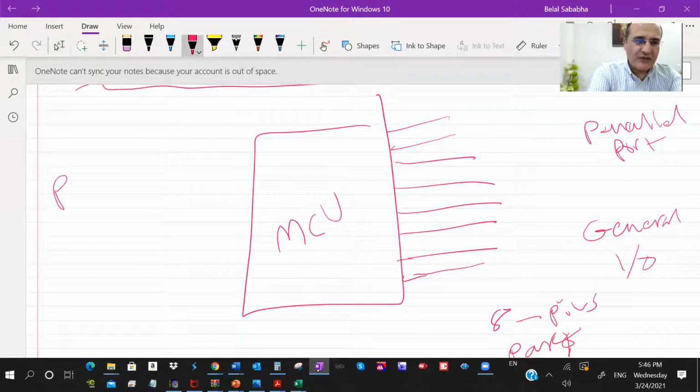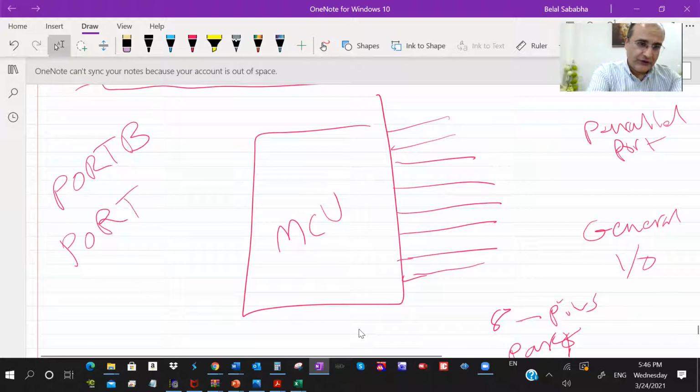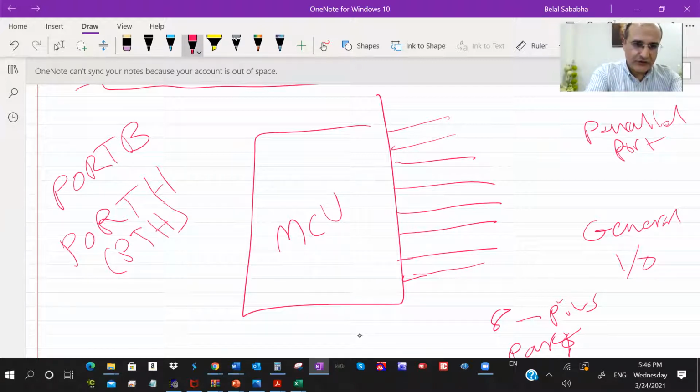One of the ports, for example, is called port B. There's another port called port H. I don't know why the convention, but we can change it. It's written like this, port H, PTH. Port B is written fully. We have port A, and we're going to look at the ports later.